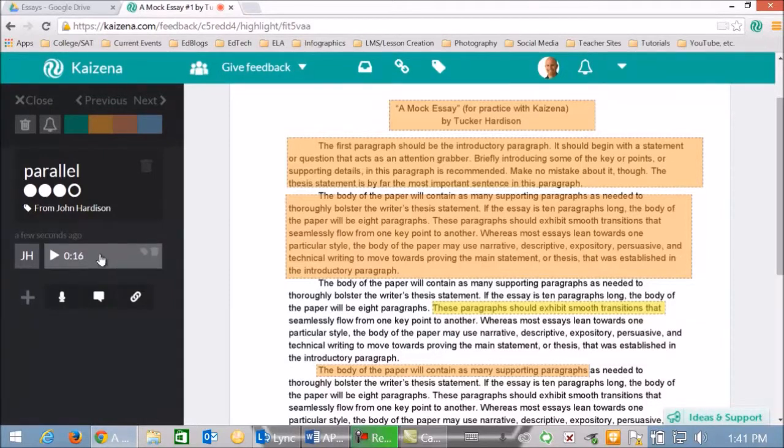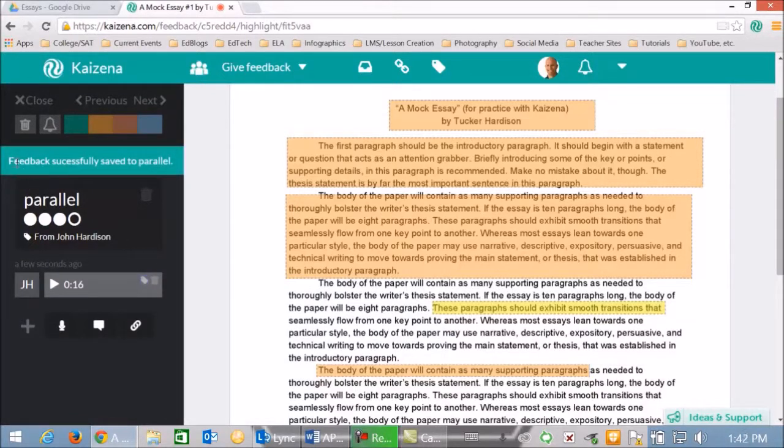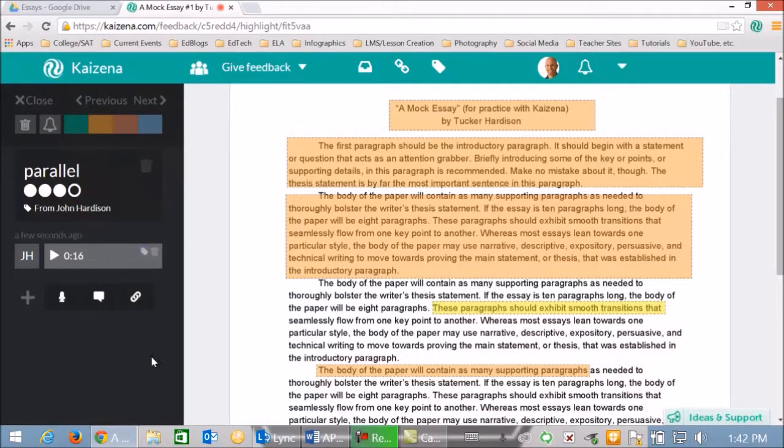Now watch the move here. Very simple. Go here to this tag. It says save feedback to tag. If I click this, it will add it to the parallel tag. I'm clicking. It gives me confirmation. There we go. Now how about I add some comments?